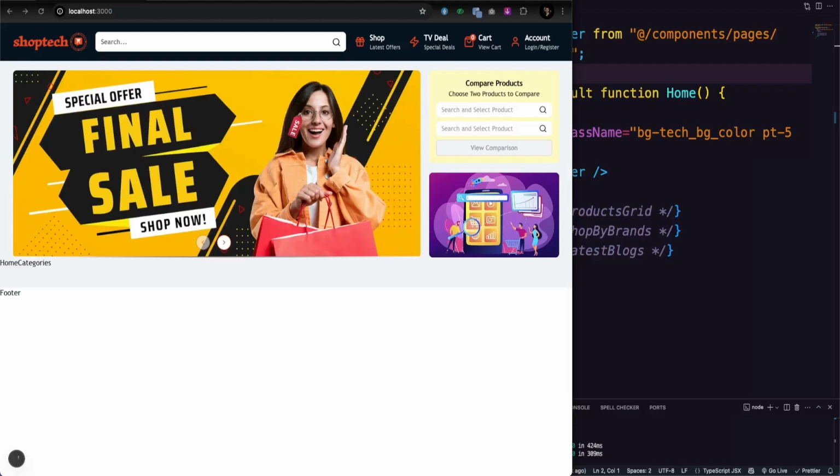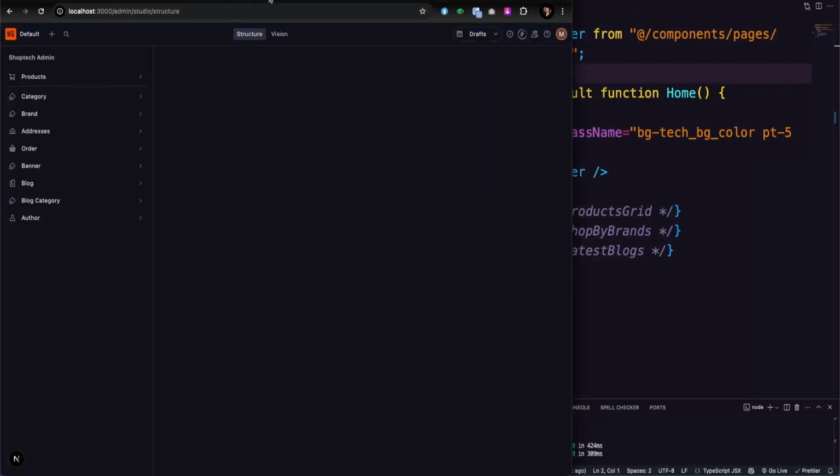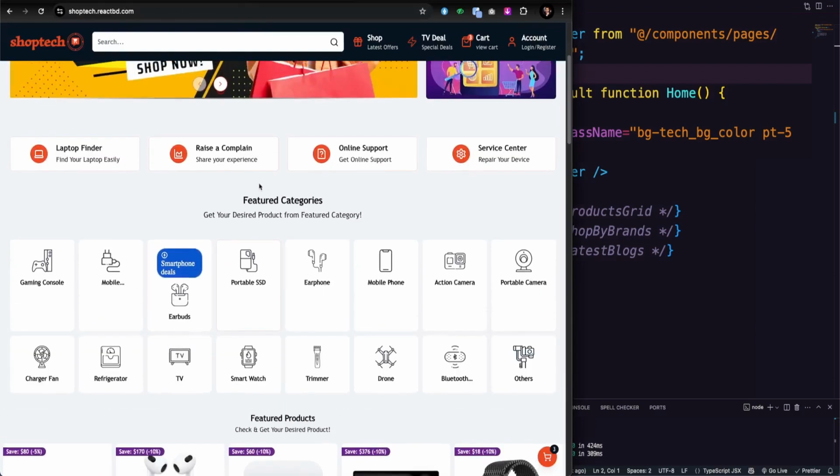Now we're going to start building our category segment. As you can see, that would be the category segment where we can see the laptop finder. So it's kind of badges at the top. Then we're going to have the feature categories directly coming from our database.